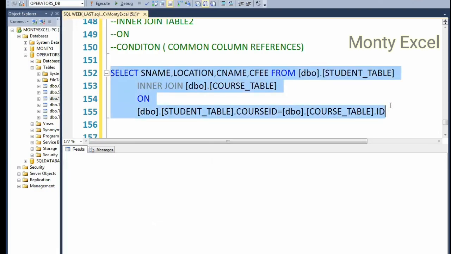When I run this, it is giving me the result, but only the chosen columns, not everything. But if you look at the name of the student and location are from one particular table, and the other 2 columns, course name and the fee, are from the different table. Now you can see magically the final output is what you are really expecting.